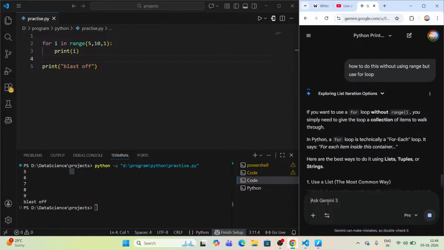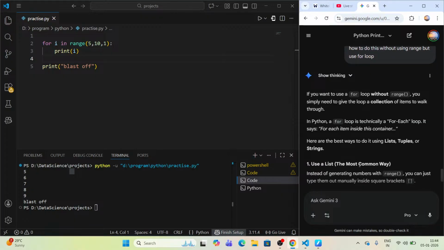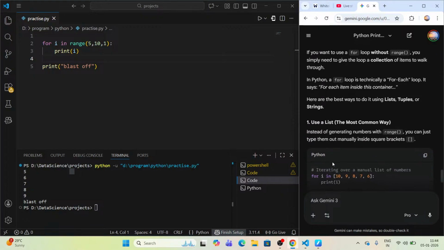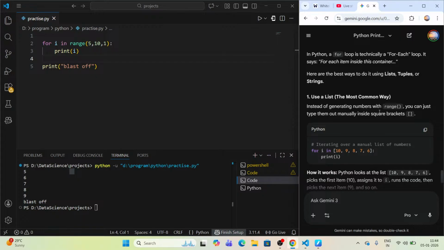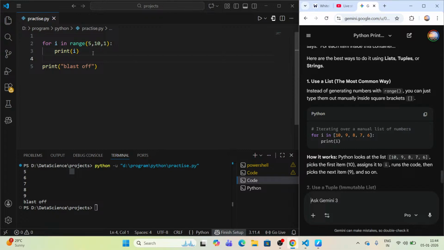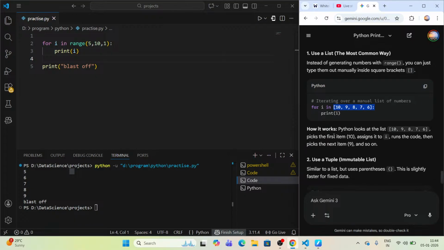Use a loop without range. You simply need to give the loop a collection of items to walk through. That means it tells us to use a list. Use a list instead of generating numbers with range. We need to type them manually. If we don't want to use range, then we need to produce the list like this. This is a manual job that we can't do for a huge number.